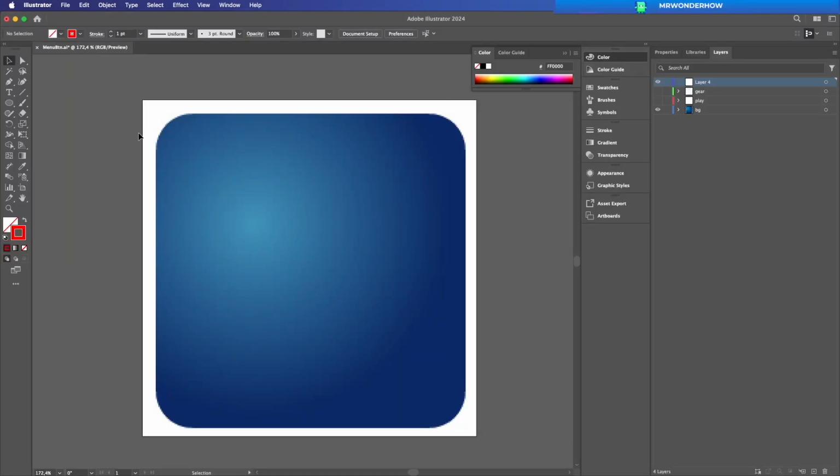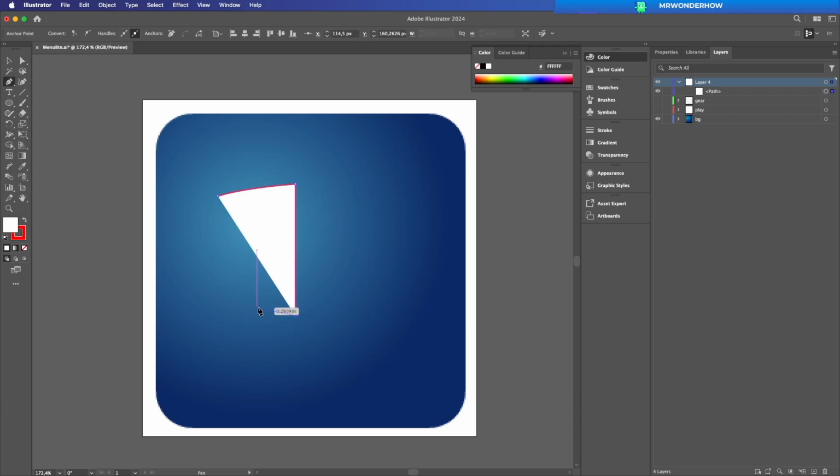Hello and welcome. This tutorial will show you how to enable Symmetric in Illustrator. Let's draw a face avatar shape using the pen tool.